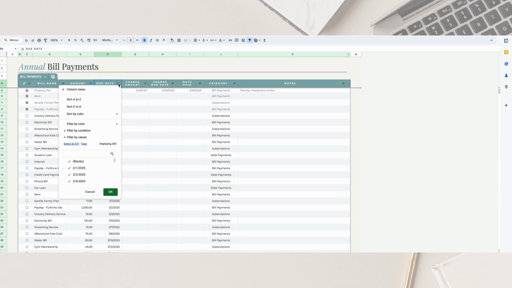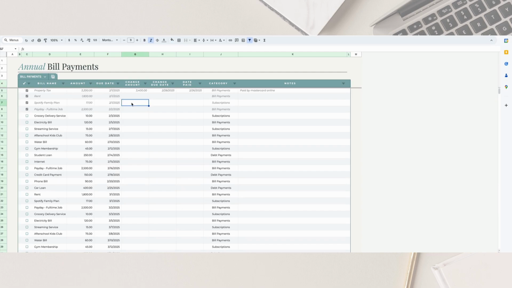Likewise, maybe you only want to see bills that are due in a certain month or a certain period. You can filter bills like that. You could also filter bills by category.